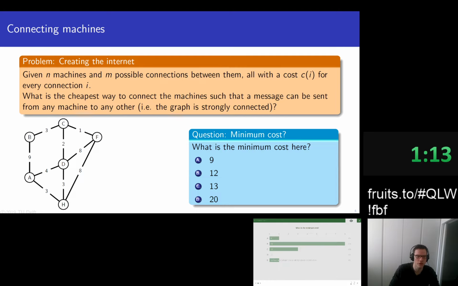Can we do it any cheaper? Well, we have 2 8s, a 9, and a 4 left. Those are all larger than the ones I picked. So no, the best I can do is these edges for a total cost of 12. And now indeed it is possible for any machine to send a message to any other machine. Right? If A wants to send a message to F, it has to go through some other machines, but it can definitely get there.